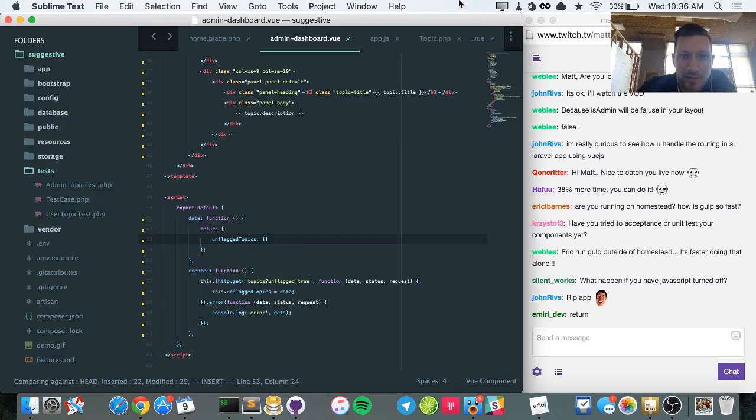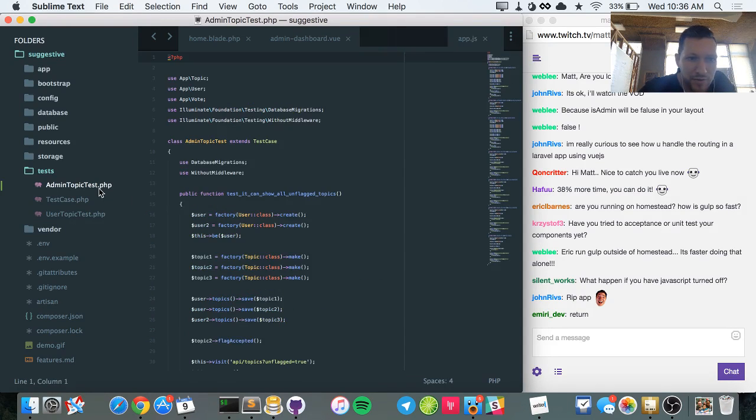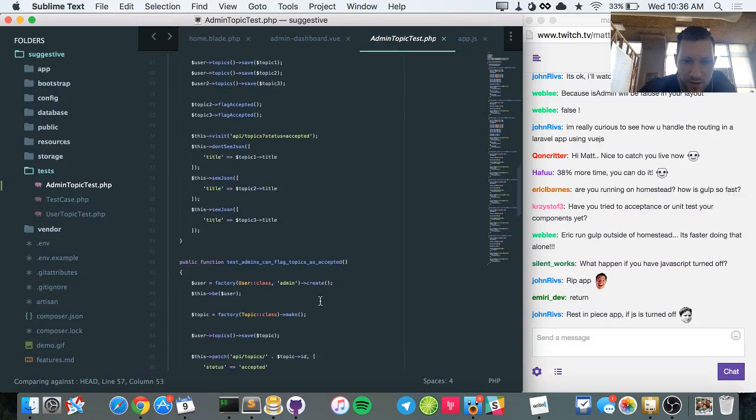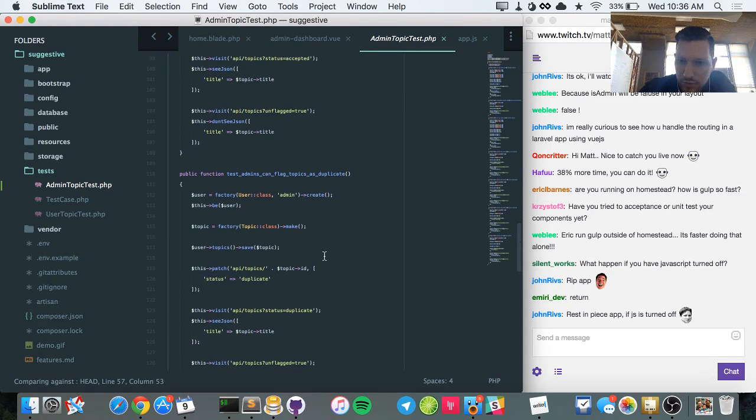So what are the behaviors we want the admin user to be able to do? Well, we want to be able to flag them as accepted, rejected, or duplicate.